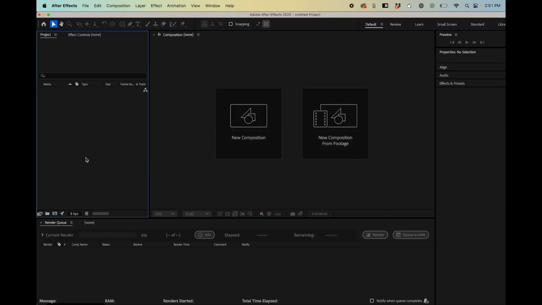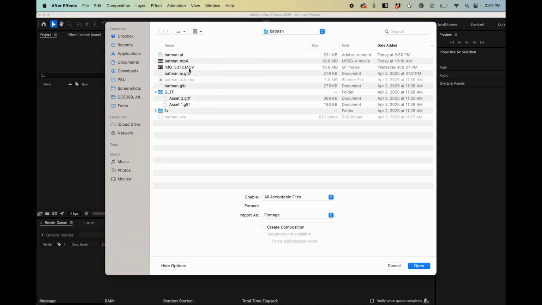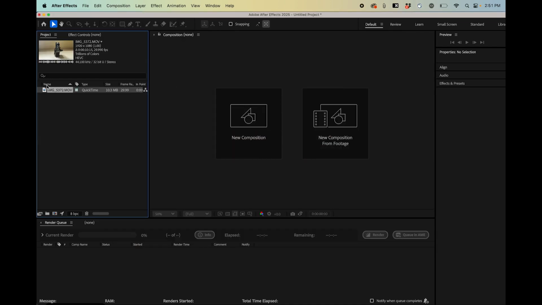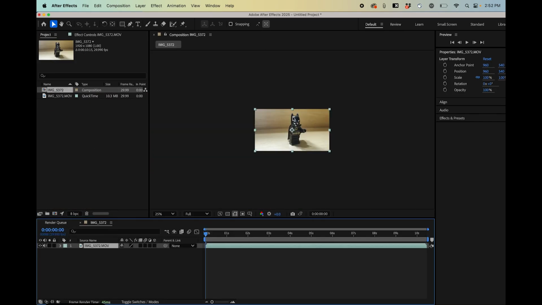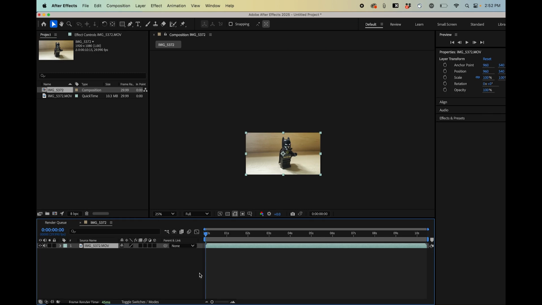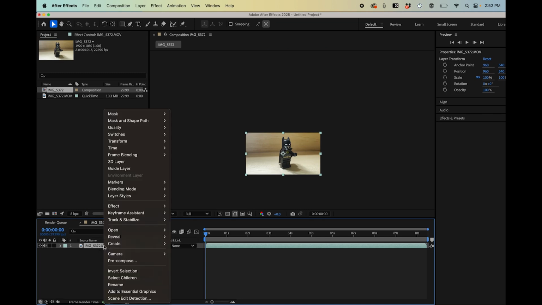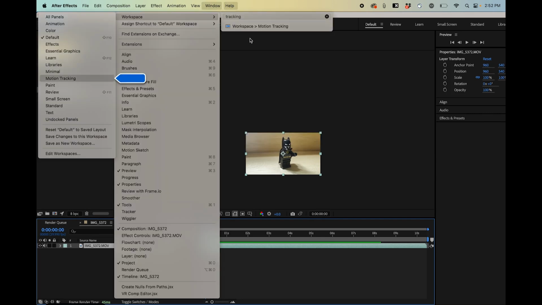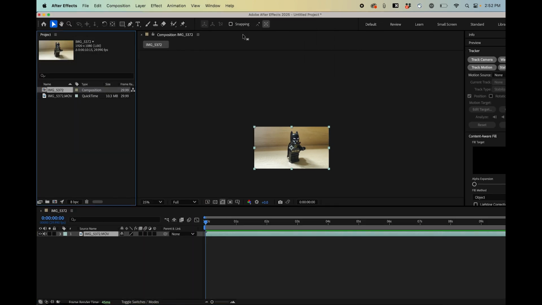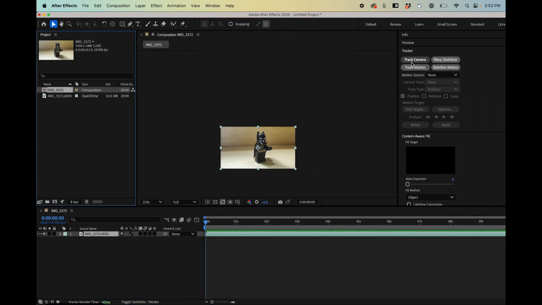So I have After Effects opened up. I'm going to import that footage into here. And what I can do is I'll just right click and go to new comp from selection. Now that's going to pull up this right here, and then it's accessible if you right click, and you could go to track and stabilize. You can also find it up at the top. Usually if you go to one of these workspaces, motion tracking, you should see it off to the side.